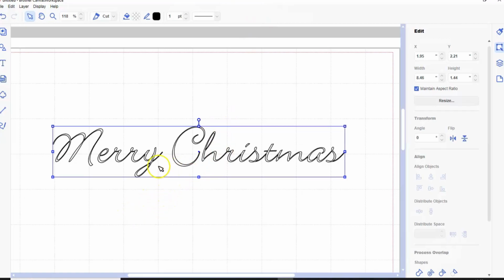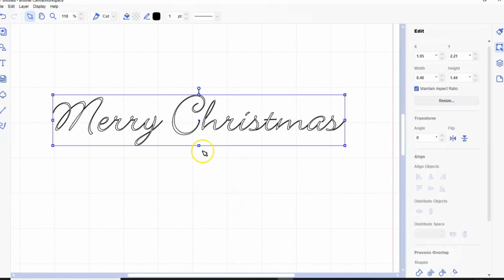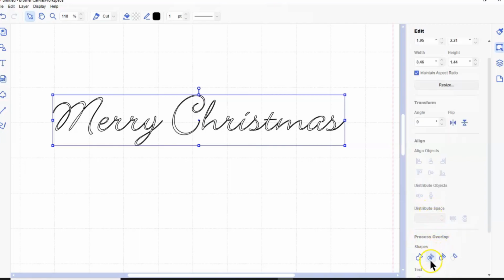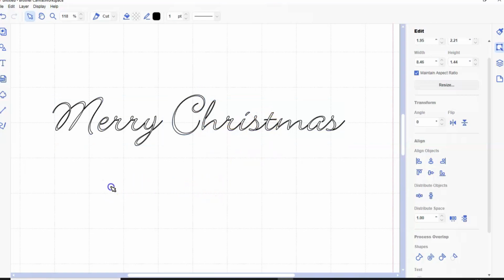The other thing about text is you can only go along one line. It doesn't let you enter and carry on writing underneath. That's something I really think they need to sort out. But at the present time, you can't do it. So what we then need to do is divide, which is still in the process overlap. Divide will separate all the letters. Obviously, the ones that are joined together will be one part. And then it's your choice if you want to join the M to the E and the C to the H. I kind of like it separated.